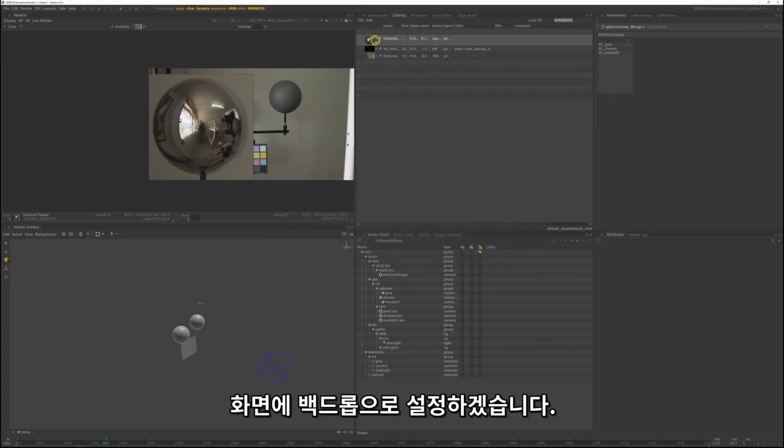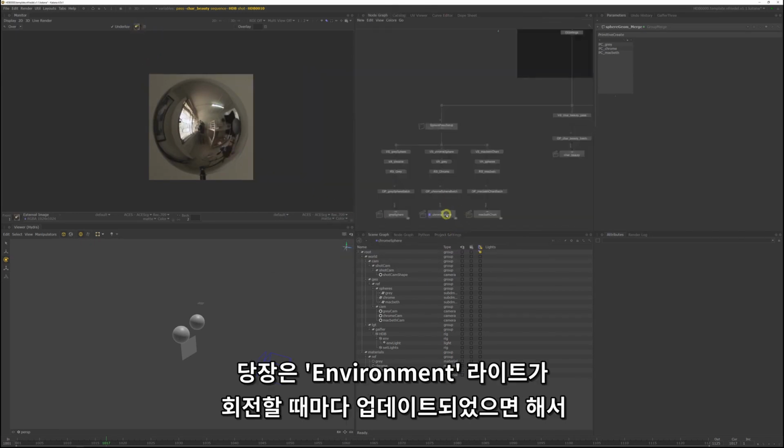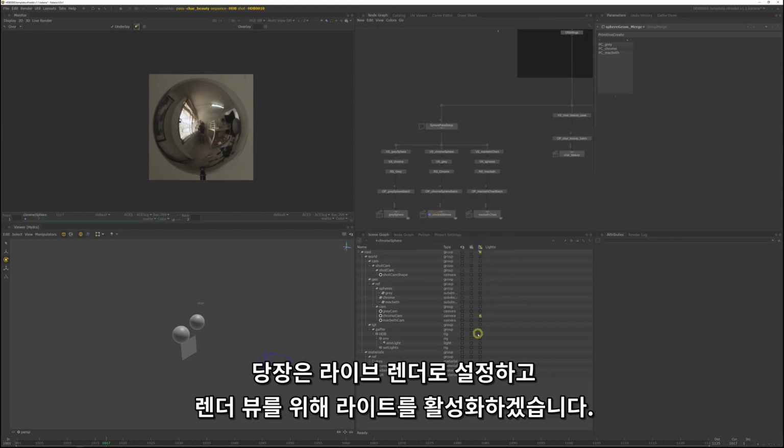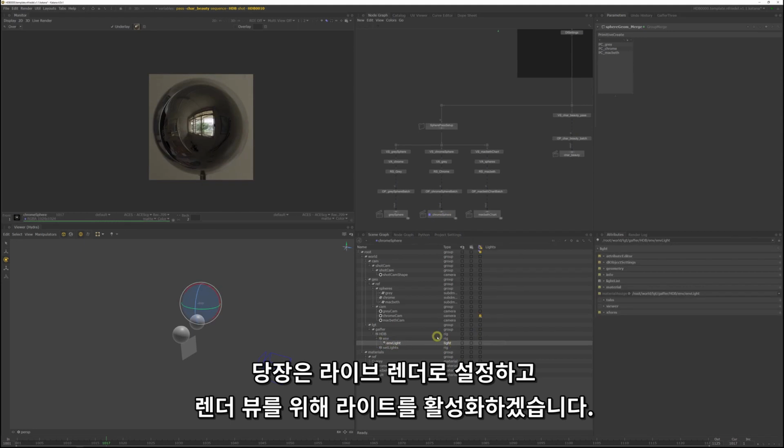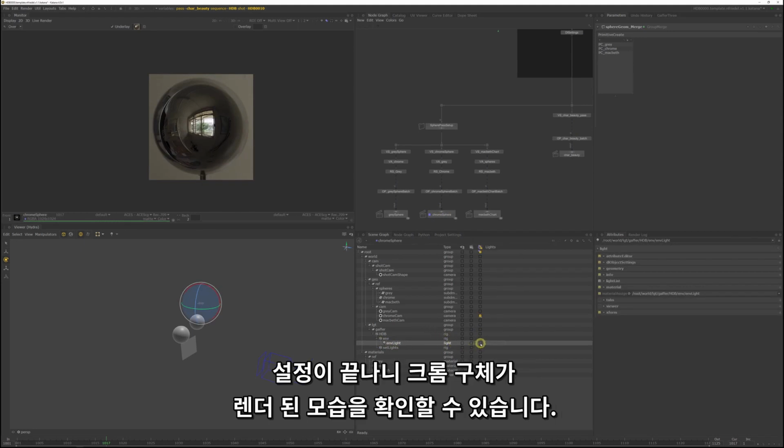And I set this as my backdrop in the monitor. I'll do a live render now, because I want the environment light to always update when I rotate it. I'll set it active for the live render view. There we go, now you can see the chrome sphere render.